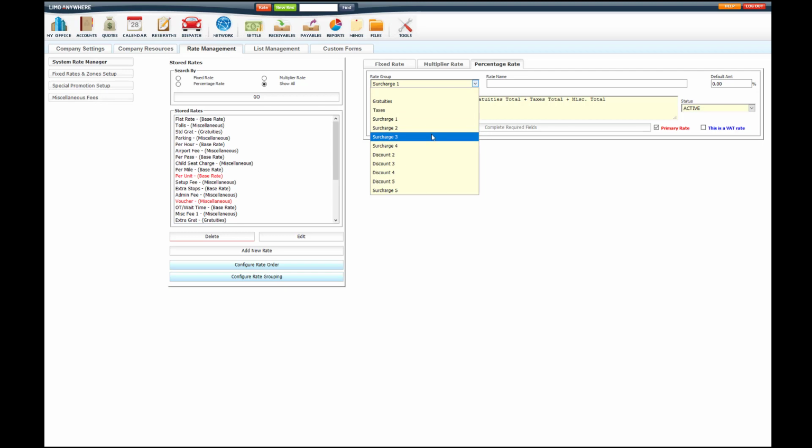If I just wanted just the base rates but as a surcharge, I can do a percentage of the base rate totals. If this is a gratuity, obviously it's just a percentage of the base rate totals. So you select that rate group based on that. You'll put in your rate name. Put in a default amount if you are going to charge that to every reservation by default, and then save it. Once you save it, it'll be added to this list over here for you to edit or inactivate as well.